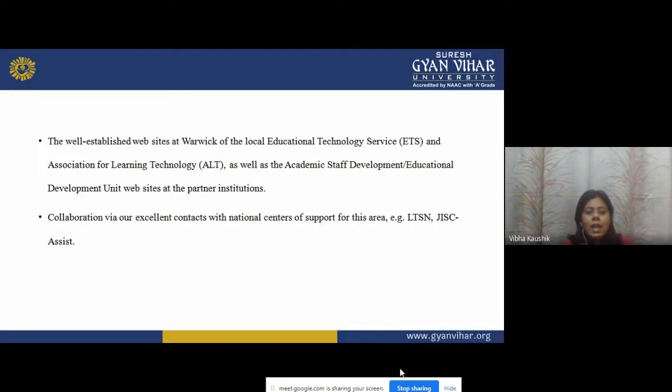The well-established websites at Warwick, the local educational technology services, means well-established sites which are usually used for the dissemination of the curriculum, are at Warwick, the local educational technology services, and the Association for Learning Technology. These are the websites which are specially well established for the dissemination of the curriculum and for the projects that have been taken for curriculum development, curriculum reforms, as well as academic staff development. Educational development unit websites at the particular institution: every institution has its own websites. Those websites work for the dissemination of the curriculum, the importance of the curriculum, reforms of the curriculum, and promoting the curriculum.